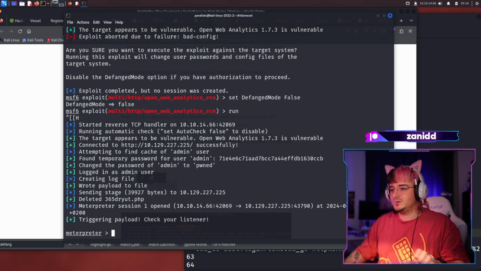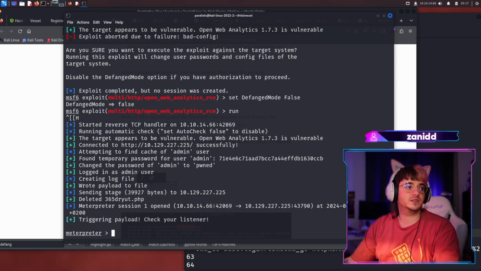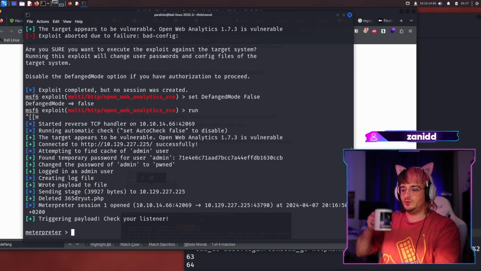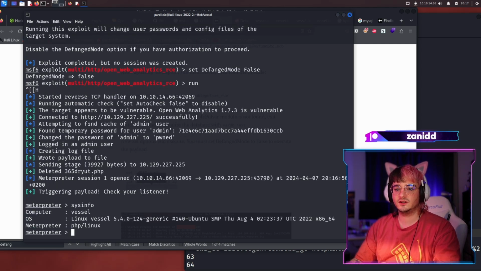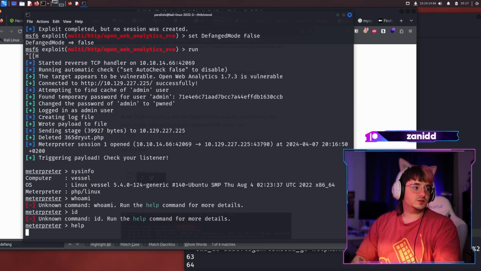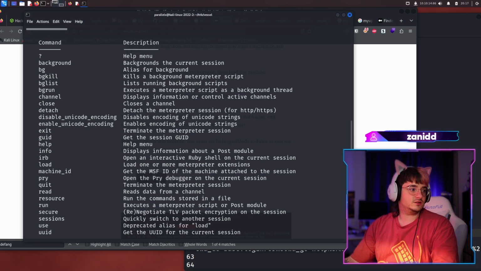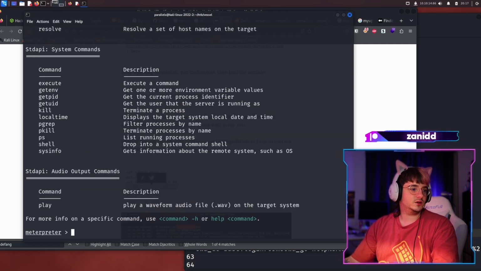Perfect. We are on the host. We hacked into the machine. We just had to tell Metasploit that we want to destroy this machine in the worst case. All right, sysinfo. So it's Linux. Where am I? ID. Come on, what's it called here? getuid, I think, right? GUID? No, that's the session ID. UUID? No. getuid. All right.